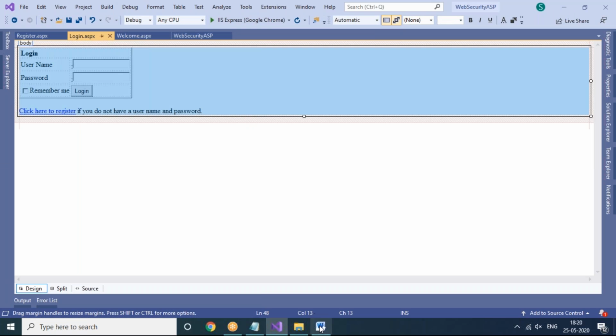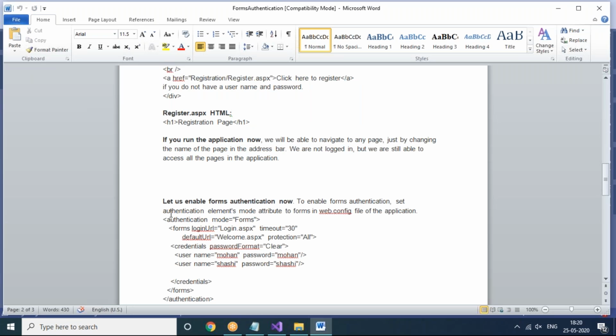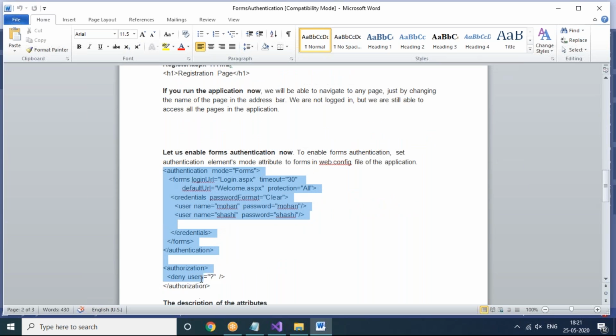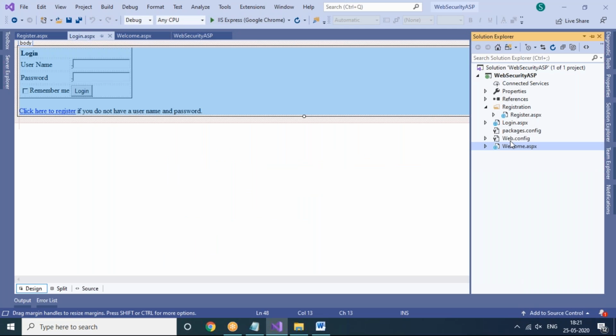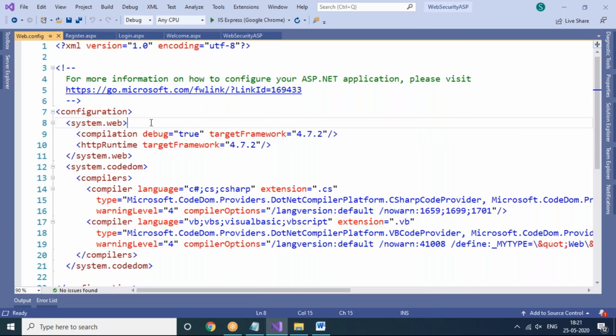To implement authentication, let's enable forms authentication. To enable forms authentication, set the authentication element's mode attribute to forms in the web.config file of the application. I'm going to copy this predefined code that is already available. Copy this and go to the web.config file. Straight away one web.config file will be there, and in that web.config file I go under system.configuration.